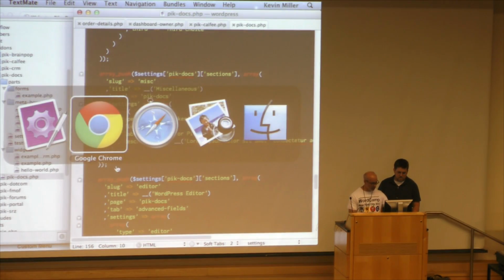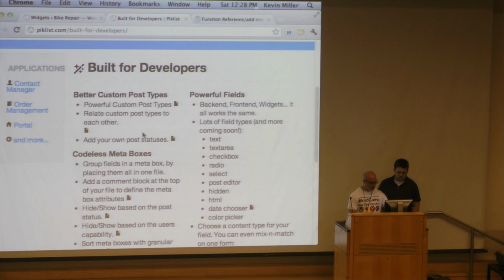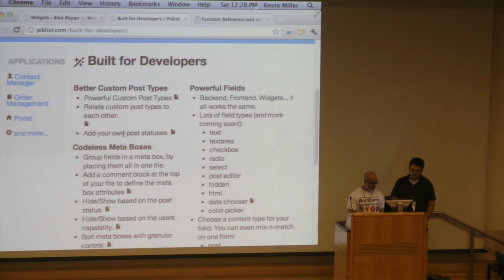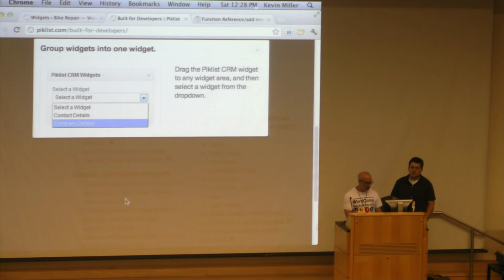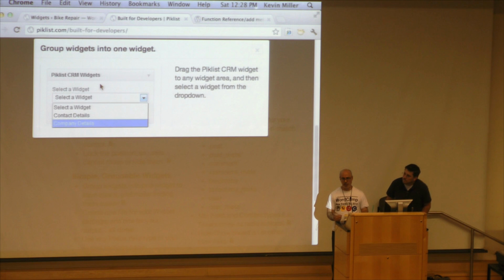In fact, not only can you build a widget with Piklist, but Piklist lets you group the widgets. We started realizing that the widget area gets a little bit crazy with all the widgets that are out there. If you have a contact manager, you may want your widgets grouped in one widget. So in the back end, you would just drag over the Piklist CRM widget and then choose that you want to see the contact details, company details, all built into one grouped widget. It keeps the widget area a lot cleaner and groups things together, especially when we start adding a lot of widgets to a big application system. It can get messy. You're looking for stuff and you can't find it. So this is built into Piklist core, and it makes it really easy to do that as well.